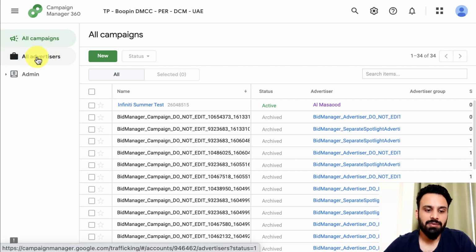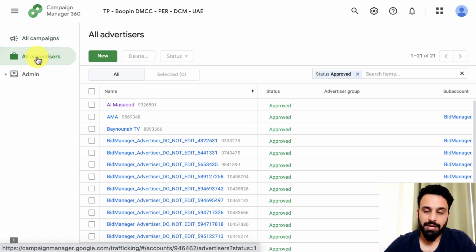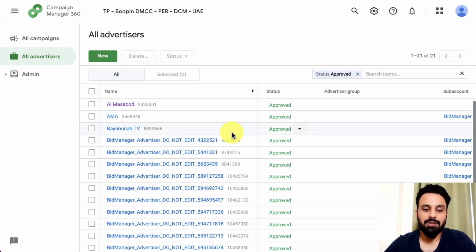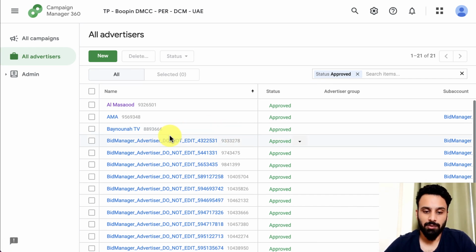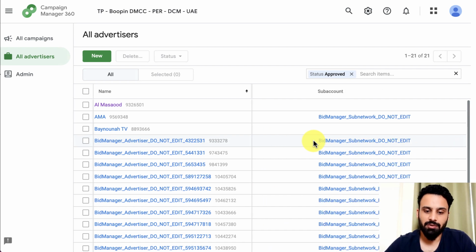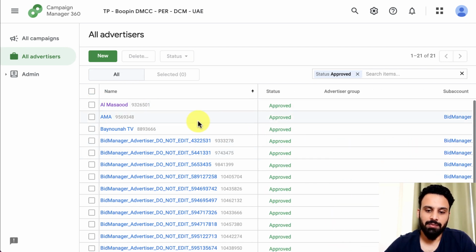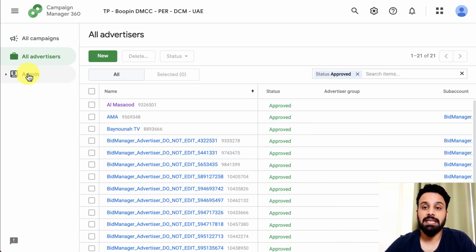Then the second option we have here is all advertisers. If you click on it, it will show you all advertisers in this particular account, which is pretty straightforward, and it will give you information like which sub account that advertiser is linked to.